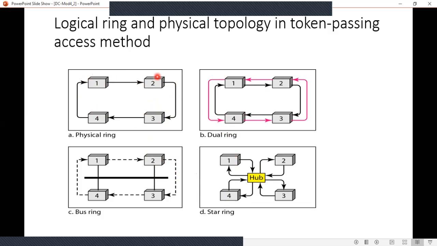In this method, here you have 4 stations. Stations in the network are organized into a logical ring as shown. Each station has a predecessor and a successor. As an example, if I take station 2, the predecessor here is station 1, and the successor is station 3. Assume that this is a logical connection. This is the successor.